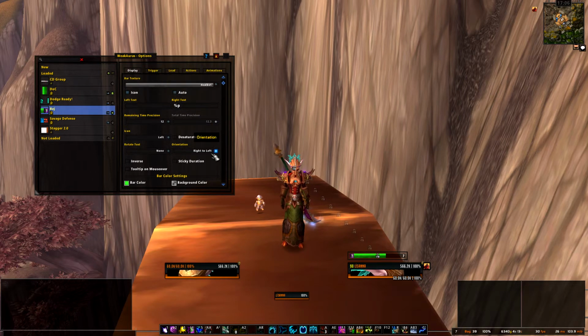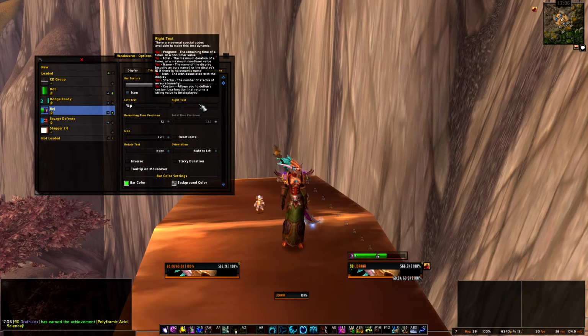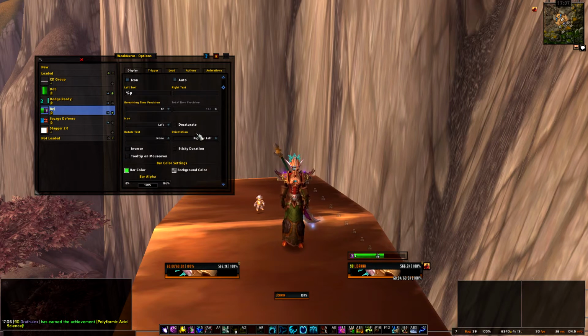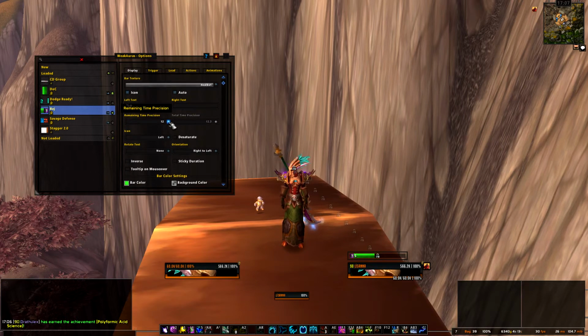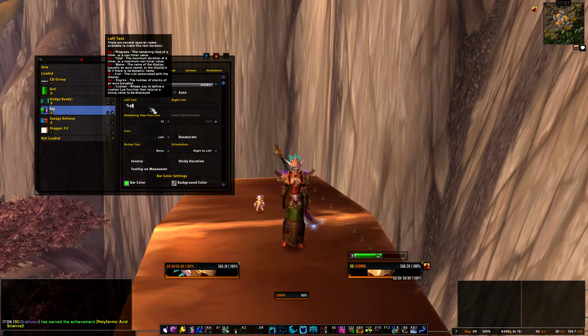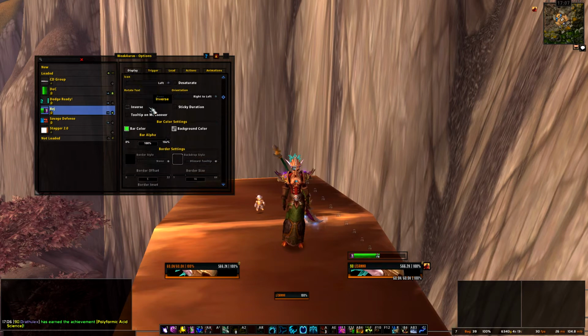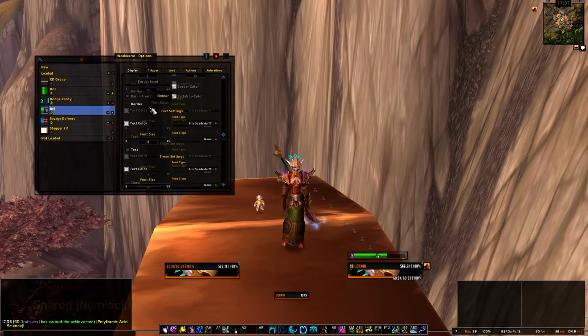What I would want is left text. I'm gonna place the remaining cooldown, it's not cooldown, remaining time. I'm gonna place that on the left side. I don't want that on the right side. So there we go. And actually, do I need... Nah, I don't need it at all. I can see it as a progress bar. I don't really need it for this one. So I will just remove that.